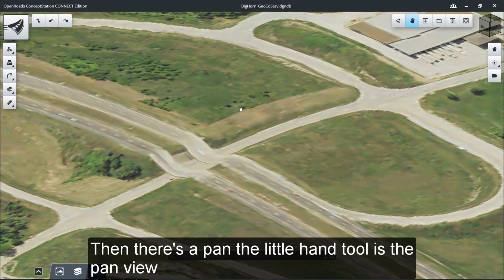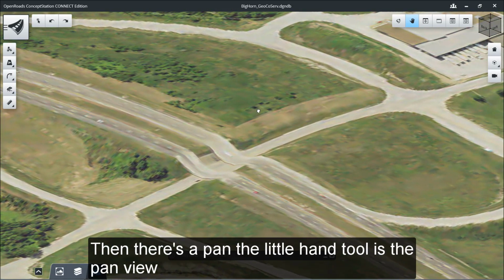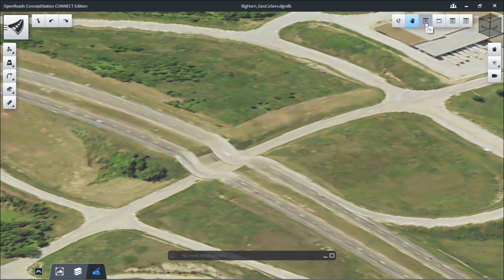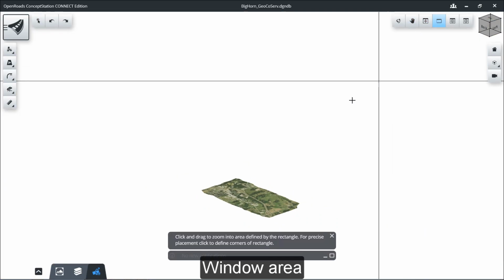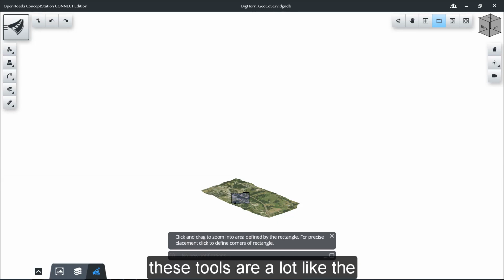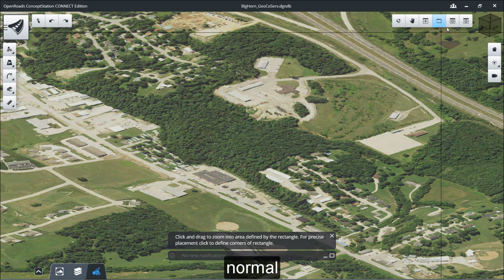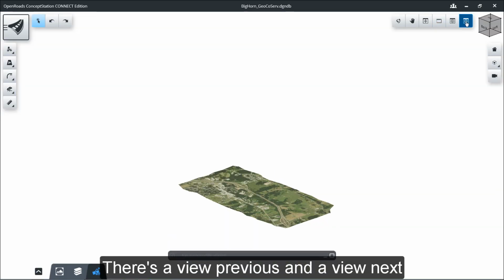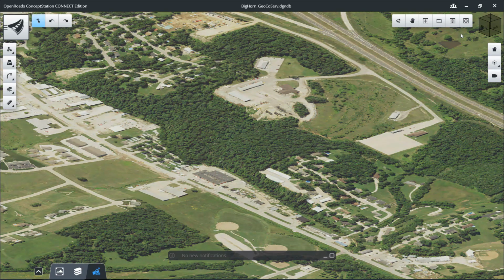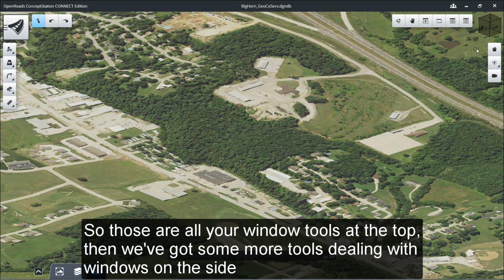Then there's a pan. The little hand tool is the pan view. We have a fit view, window area. So these tools are a lot like the normal MicroStation tools. There's a view previous and a view next. So those are all your window tools at the top.